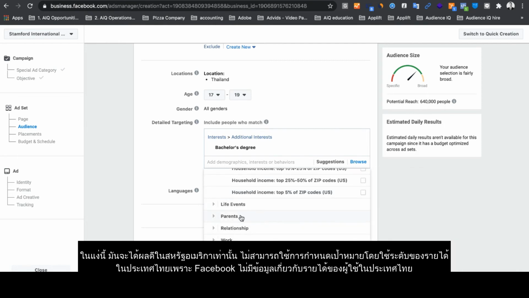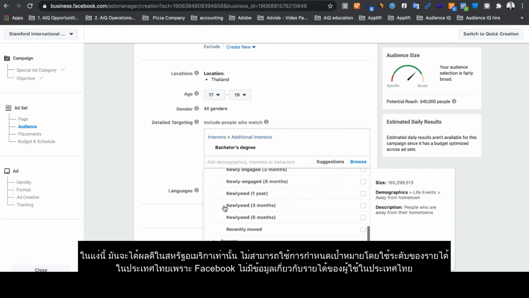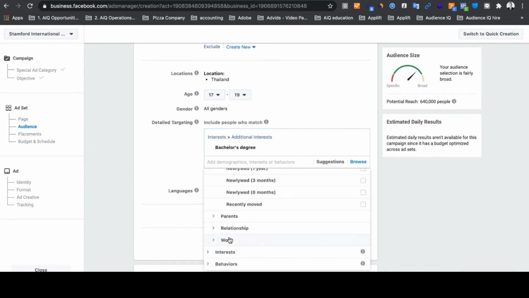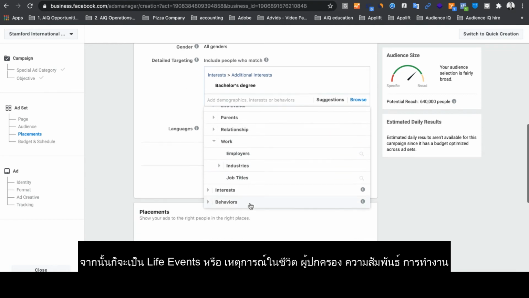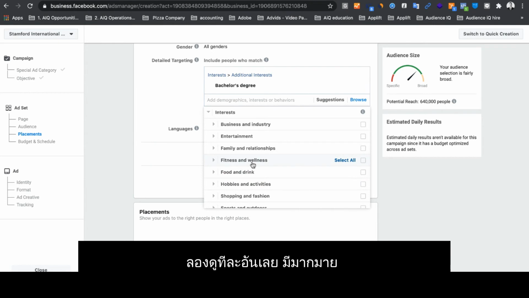And then life events, parents, relationship, and work. So have a look and try one by one. There are so many targeting options. And then another most important one, I think. Those are all the demographic ones.